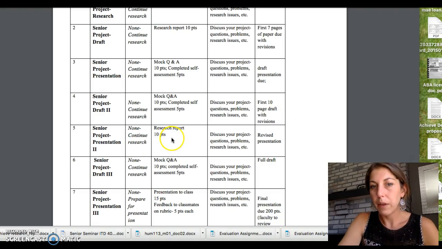Week 5, another research report. It's important to remember research doesn't necessarily end once you've started doing drafts. You're probably going to find that you're going to need more and more as you go along to answer some lingering questions that might be in there or fill some gaps. So we're not going to stop doing research just because you started doing drafts. Your revised presentation is going to be due in week 5, another mock Q&A in week 6, and then your full draft is due in week 6.